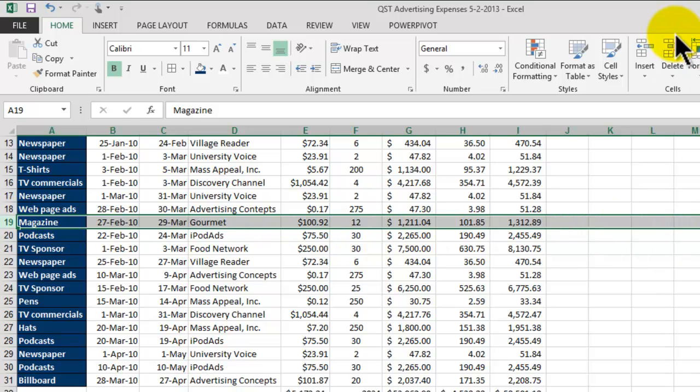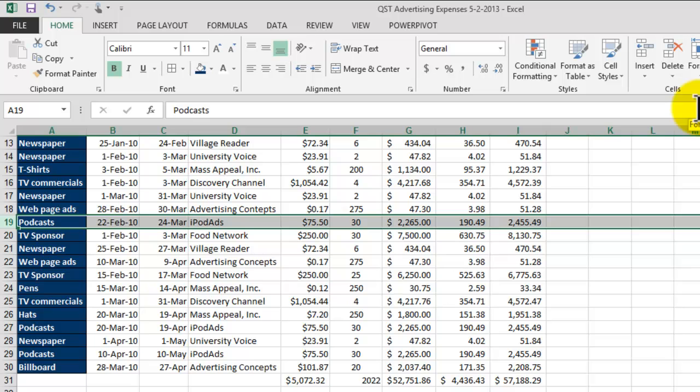Now we're going to go into the cells. Here's the delete cells, delete sheet rows, or delete sheets. So we want to delete the sheet rows. And there we go.